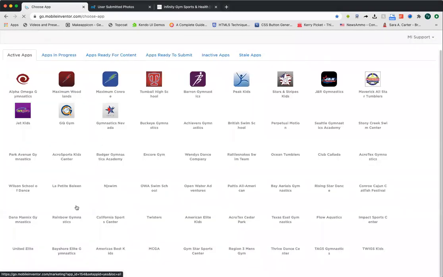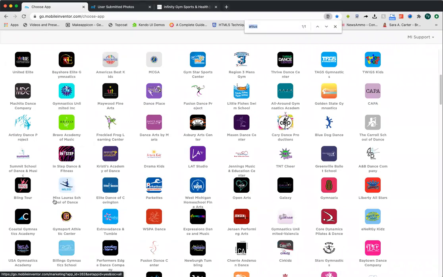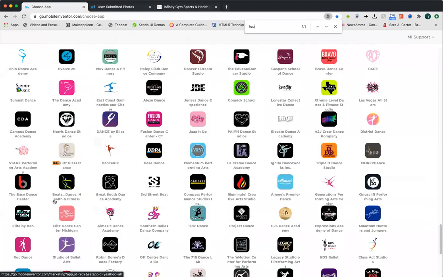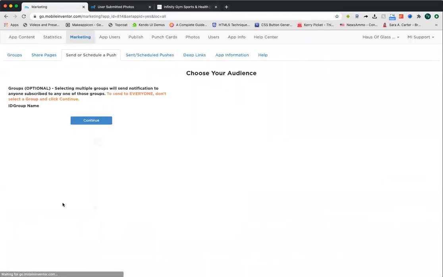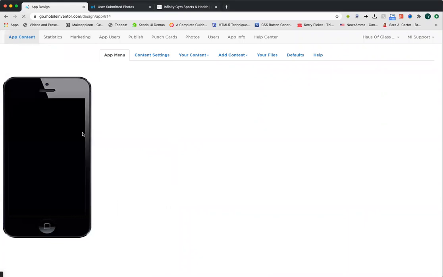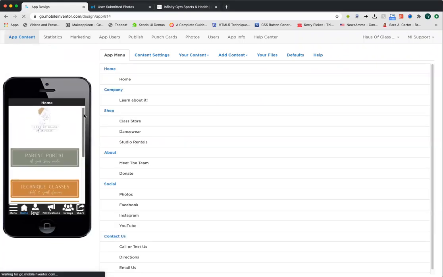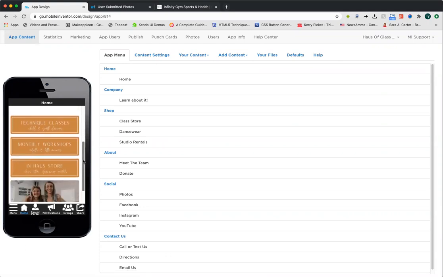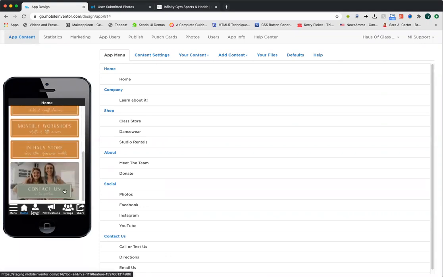So if you're interested, we can also take a look at a few others that have done this to the extreme. This is a dance studio. If we go to their content, you can see that they have created custom images for each one of these. And their contact us, which I think is cool.